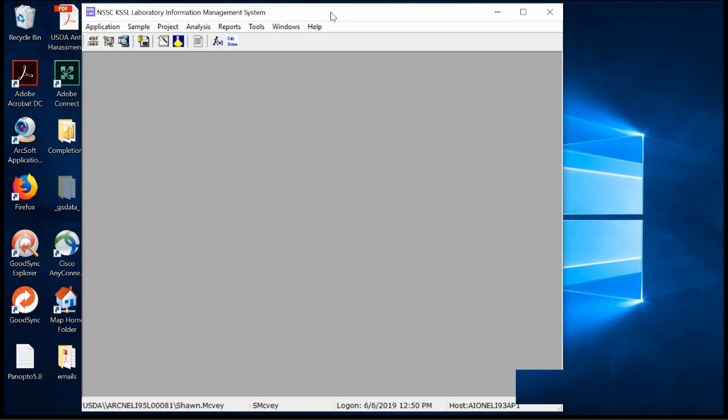And the proof that we had success is the fact that we are now looking at the LIMS main menu. If we had trouble connecting, you would have gotten a separate window saying that there's a problem with connectivity, in which case you would call me to try to rectify that. And you can see down here at the bottom that it does know that Sean McVeigh is the one who's logged in, and there's the date that you logged in and the host, which is the server name.